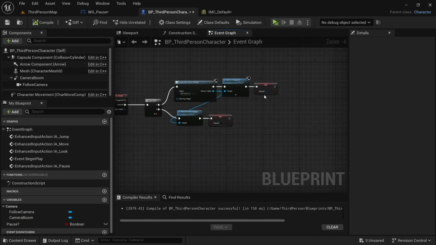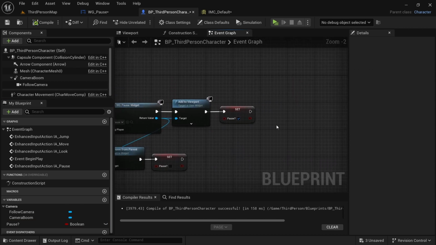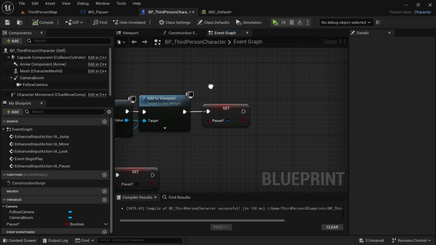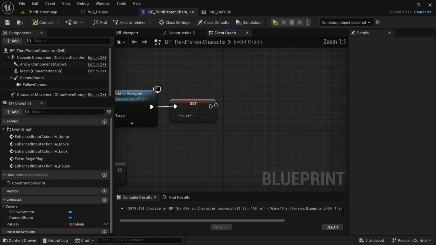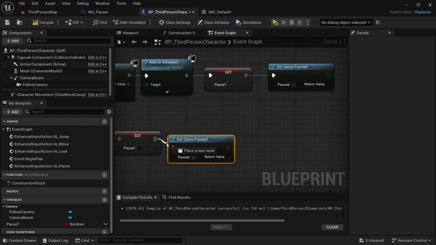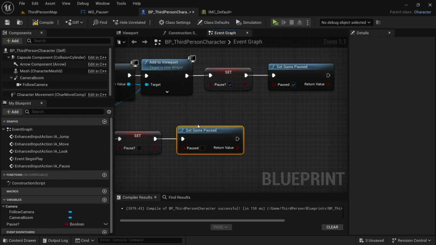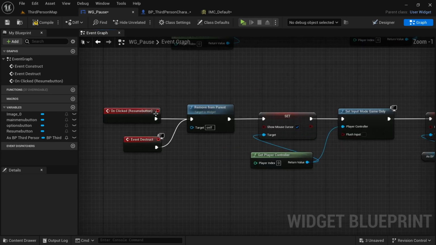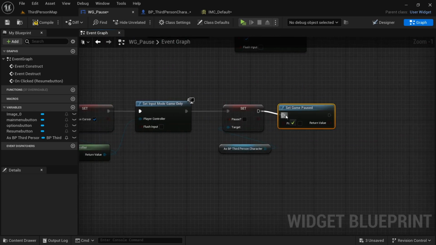And before I go any further with this method, I'm just going to show you how to do the other method really quick. So just drag off of pause and type set game paused, and tick that to true, copy, paste, set that to false, copy, go to pause, and on resume, come over here, set pause.